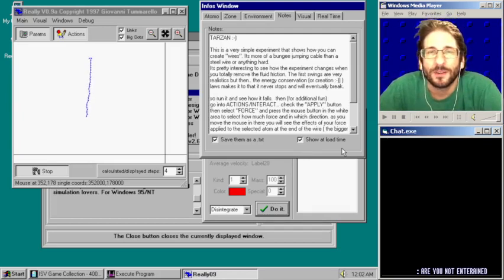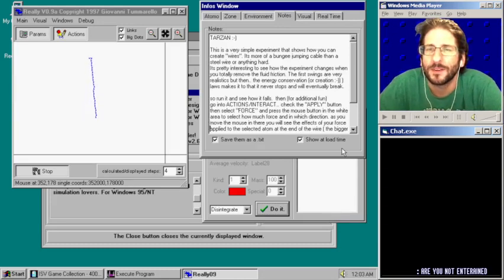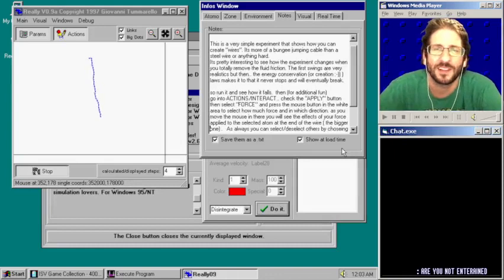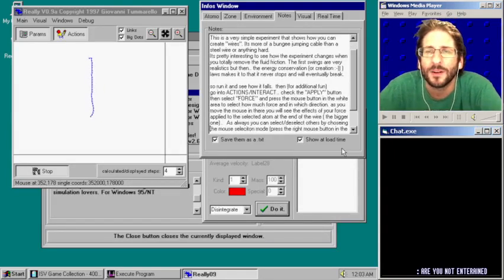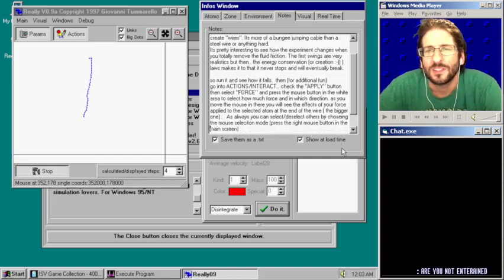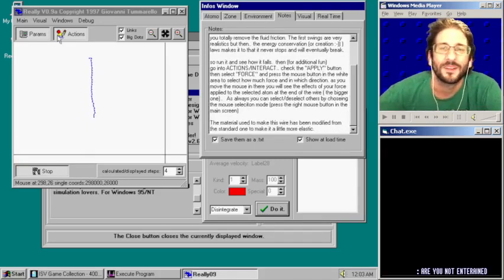Then, for additional fun, go into Action/Interact, check the Apply button, and select Force, and press the mouse button in the white area to select how much force and in which direction. As you move the mouse in there, you will see the effects of your force applied to the selected atom at the end of the wire, the bigger one. As always, you can select or deselect others.